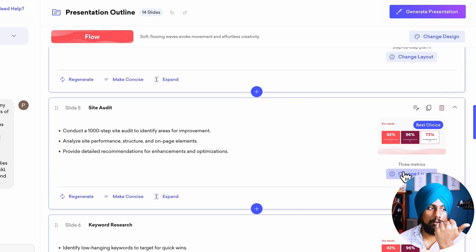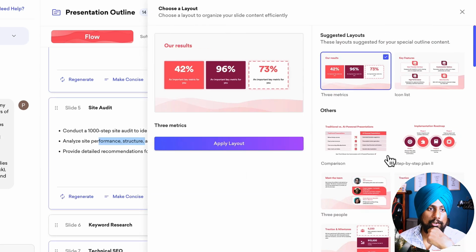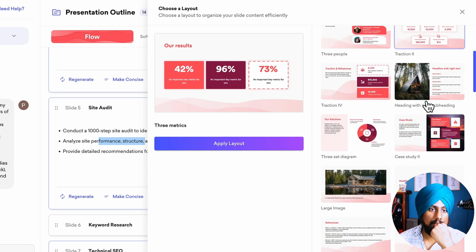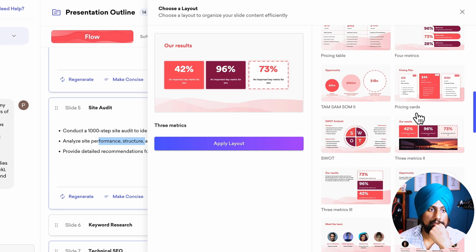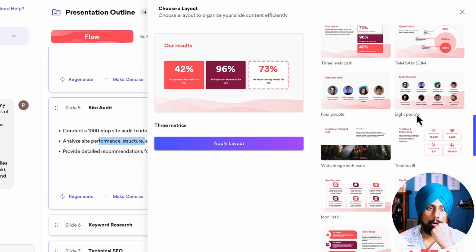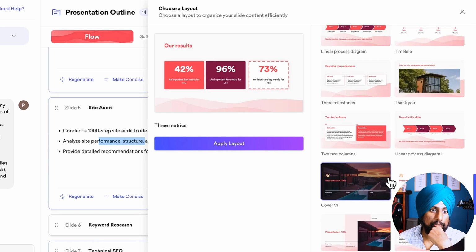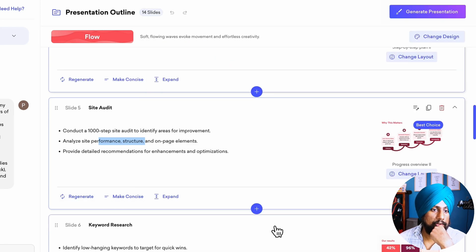So site audit will be the 10,000 step site audit, analyzing your problem, analyzing performance, structure or something like that. Let's click on change layout here, and I want to include something with numbers. Let's see which is the best way to showcase that. Site audit is always about these steps. As you can see, it is about 1,000 steps here. So what I'm going to do is use this here. Click on apply, and now click on this keyword search.